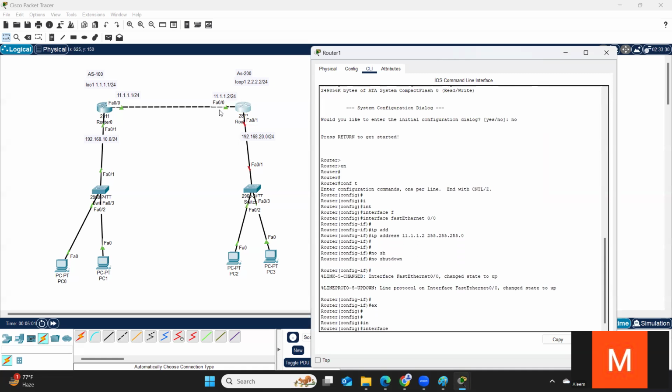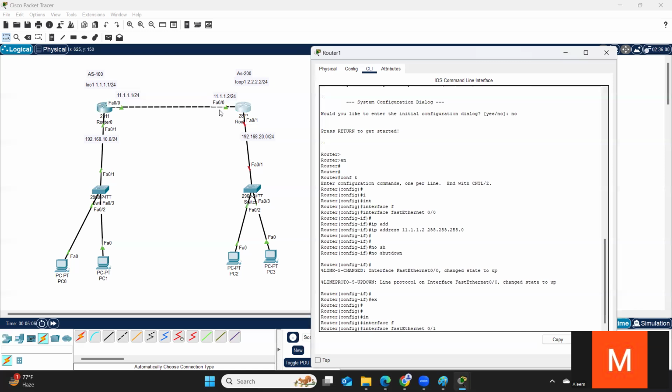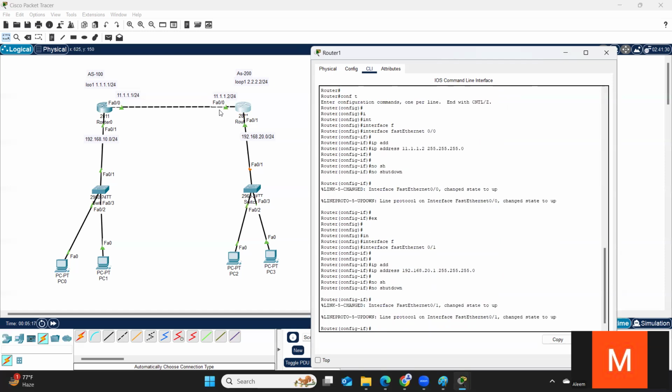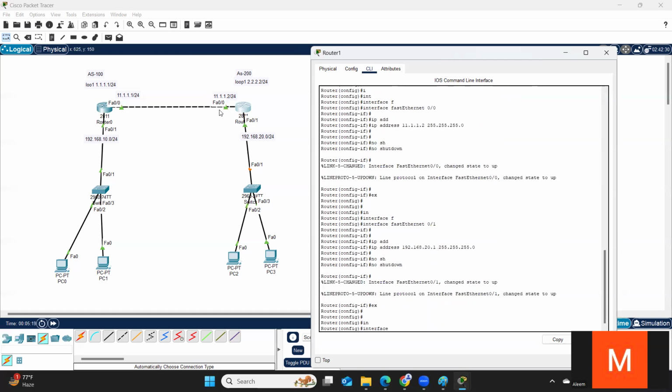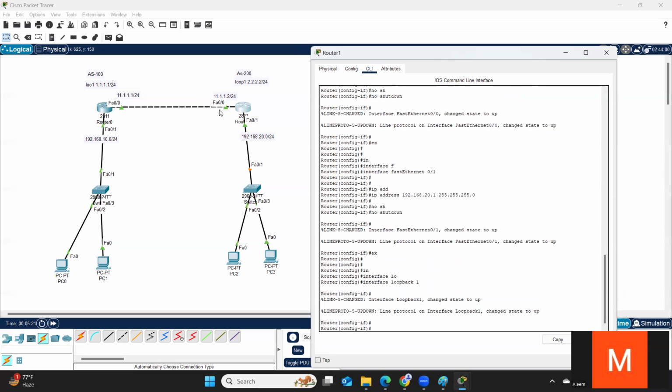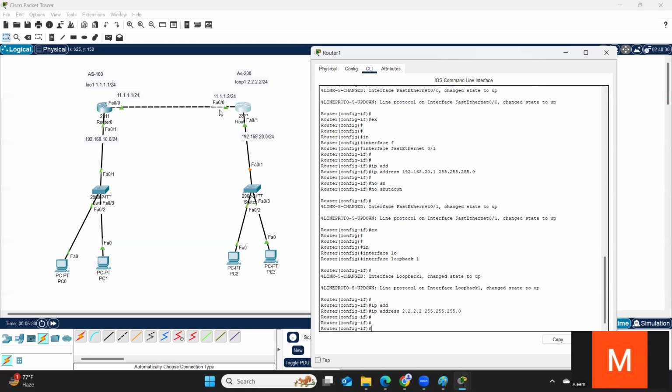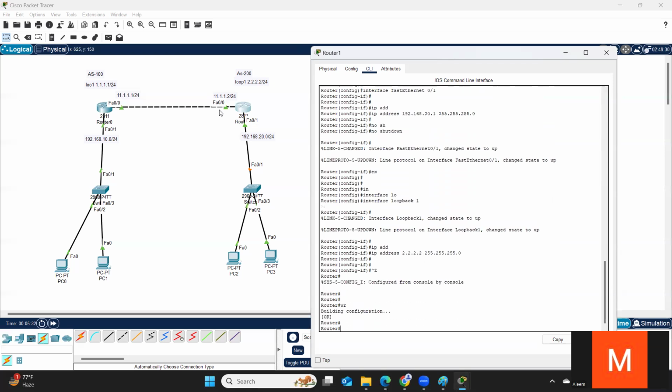And exit from here, and we'll advertise the LAN prefix on interface FastEthernet 0/1, and the IP address is 192.168.20.1 and 255.255.255.0, and use the no shutdown command. And further exit, and interface loopback 1, and the IP address for that loopback is 2.2.2.2 and 255.255.255.0, and exit from here and write.